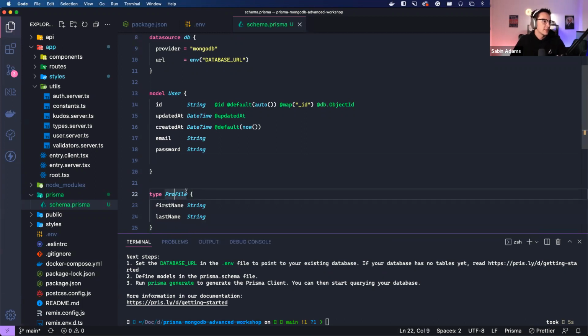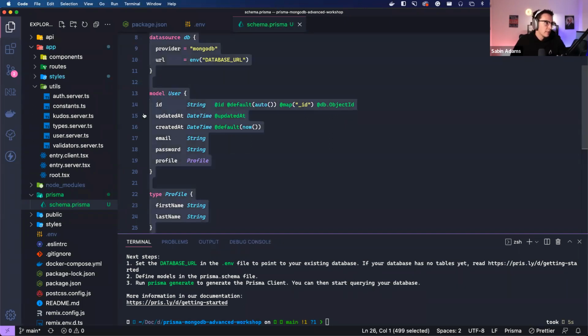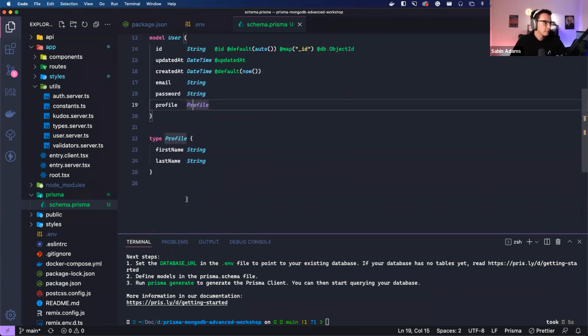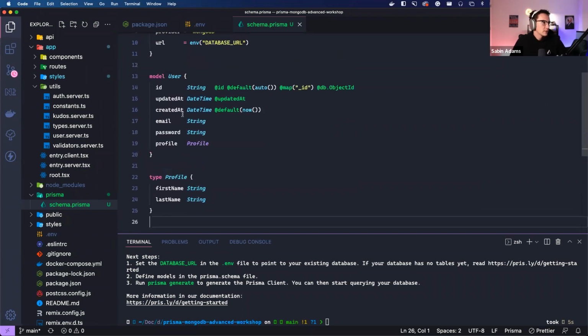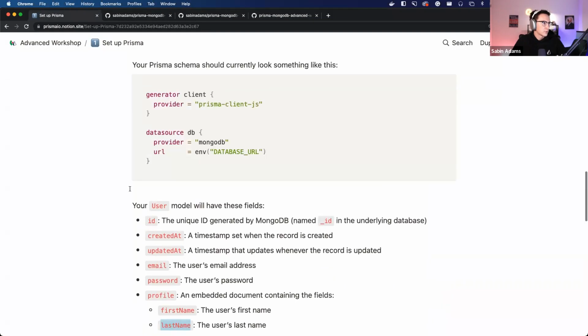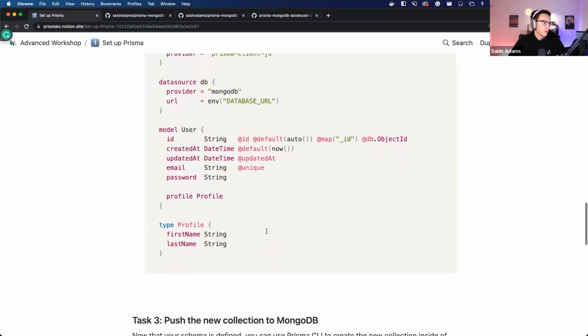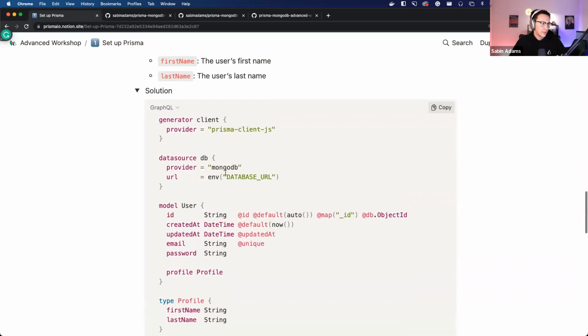And now that we have that, we can essentially use this as a data type, and the Prisma engine and the Prisma schema language will basically let Prisma know that this means we have an embedded document. So if we add a new key here and give it the profile type, that will now define an embedded document on our collection's fields. And so that's looking pretty good. We've got our user, we've got our embedded document, and I think that's all there was for this second task. And let's verify that. We'll look at the solution. And what we got looks pretty darn similar to this. So I think we're looking pretty good.